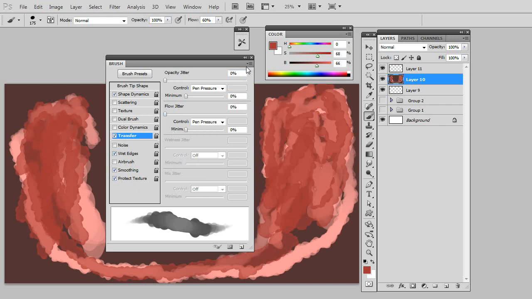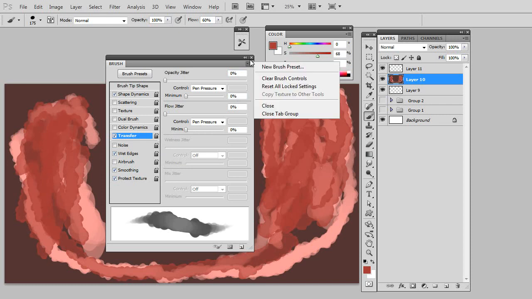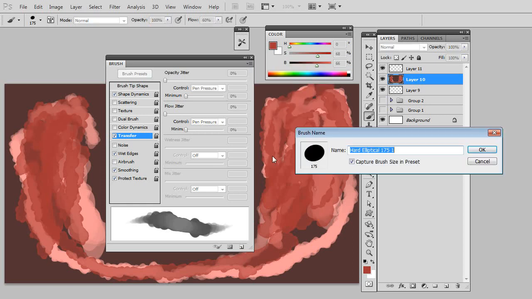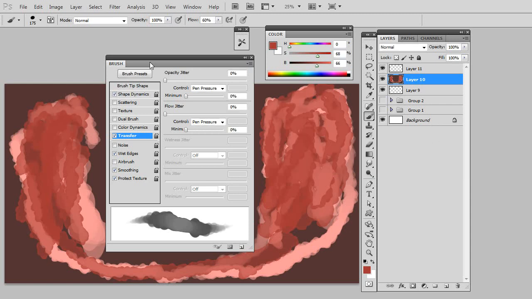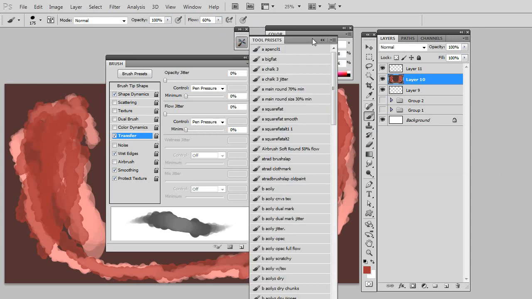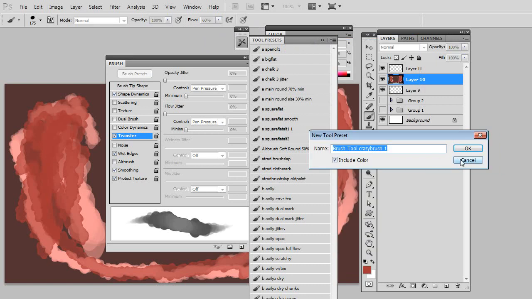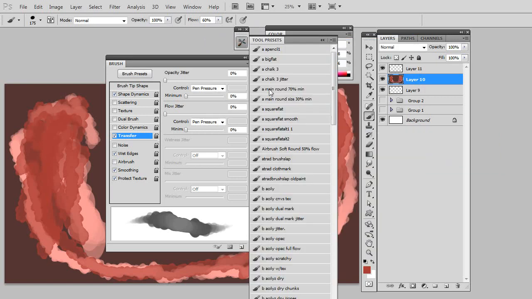If you want to save the brush, you click up here, don't press X, and you can say new brush preset and it'll save that, and you can call it whatever name, crazy brush. And you can keep that brush. If you want to keep the flow stored, I think CS5 stores it for you, but yeah, you can also put it in as a tool preset, so new tool preset, and that'll save the flow for you and it'll put it in this list.